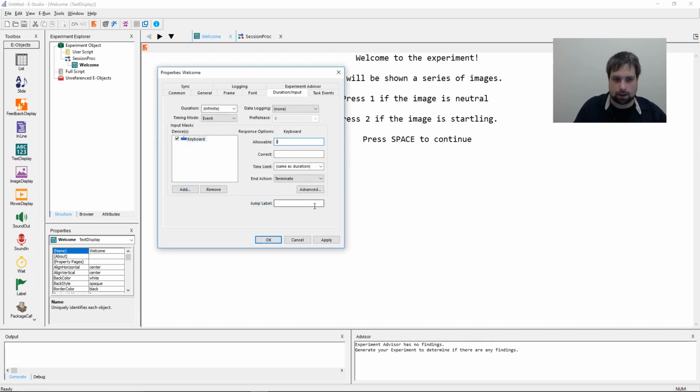And I'm going to set my allowable from any to space in curly brackets. That's how you denote pressing the space bar in E-Prime. For more information on that, we do cover that a little bit more in depth in other live streams. I do recommend checking those out. I'm going to change my data logging here from none to time on it only. And again, I explain why in other live streams. If you've been following along, you know exactly why. And I'm going to click apply and OK.